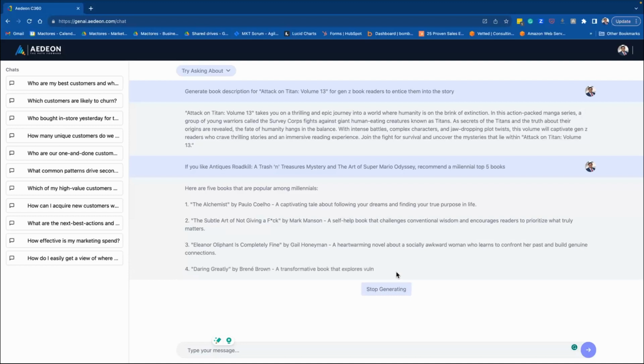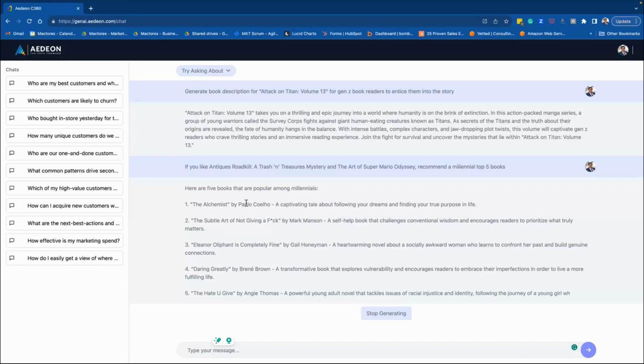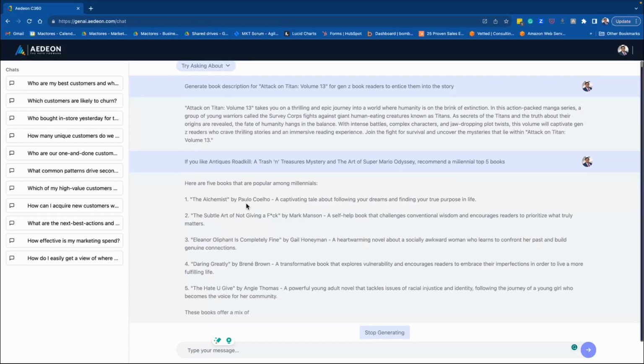So it's a great place to also recommend books to end users. So how it is doing all of this, we will briefly see what runs behind the scene. I have a couple of things open in my second screen.